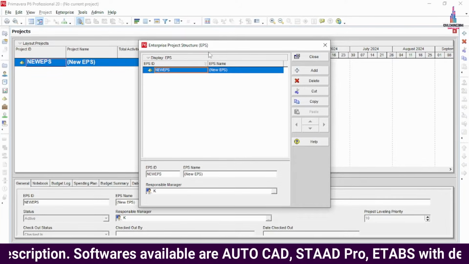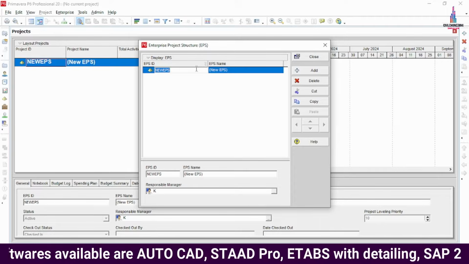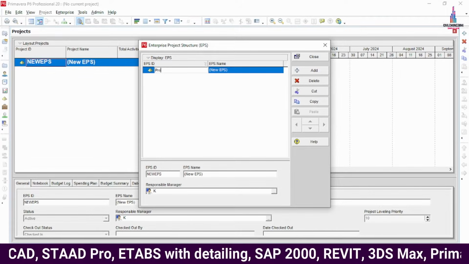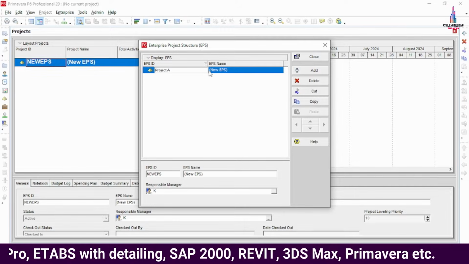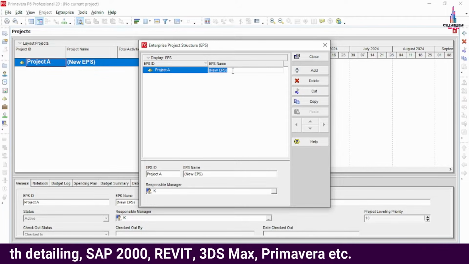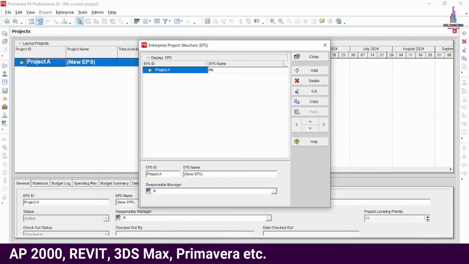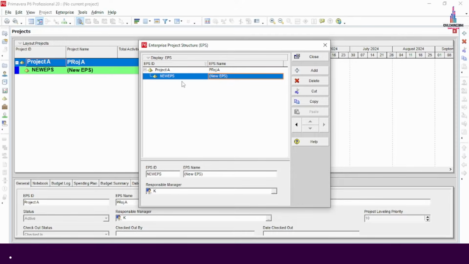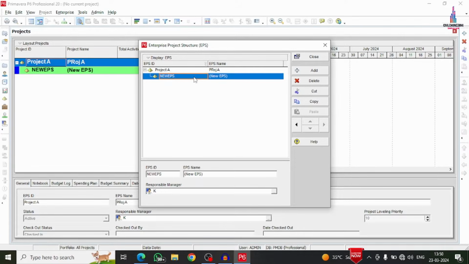I am giving the project EPS ID, the enterprise project structure ID, as project A. Let us take project A. I am giving the EPS name in short form as project A. Let us consider it added. Again, in the same process we will add one more project, which is project B. Okay. So here I am selecting project B.